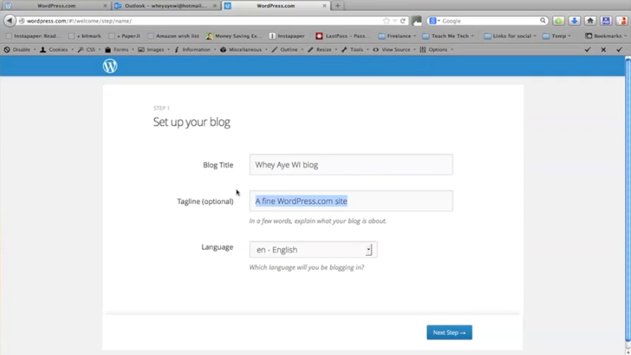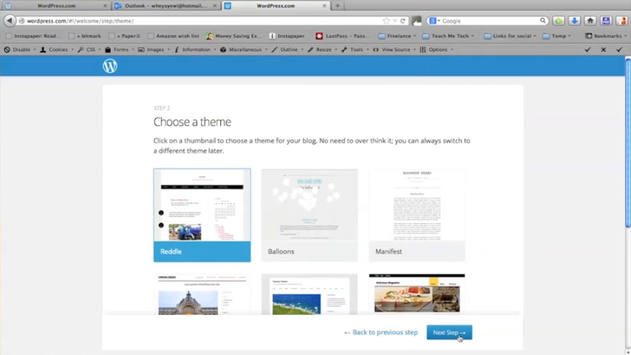And then you can come up with a little tagline to just explain what your blog's about. So a blog about WI. Obviously you're going to be much more creative than this. If you want to blog in English, that's fine, just leave that as it is and click next step.